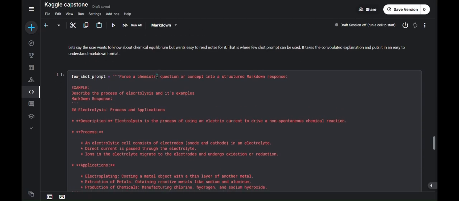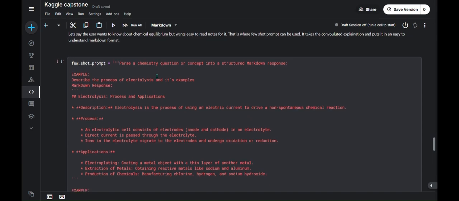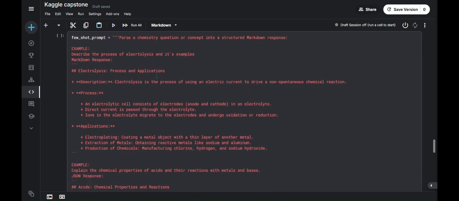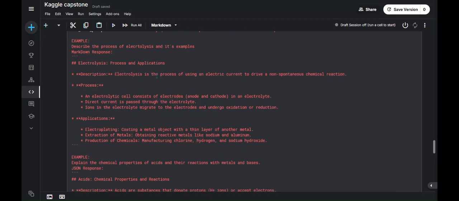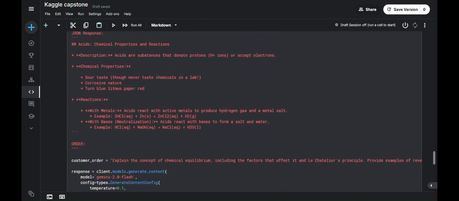To improve the structure of responses, we use few shot prompting. This means we show Gemini a few example inputs and the kind of output we expect, like turning complex chemistry questions into neatly formatted markdown notes. These samples guide Gemini's tone and formatting.